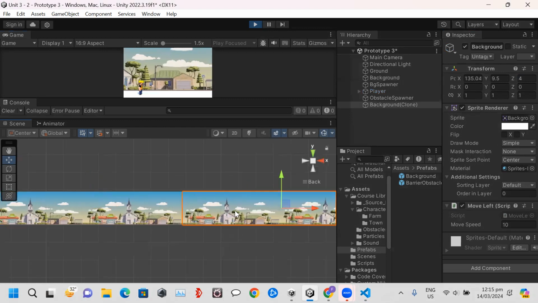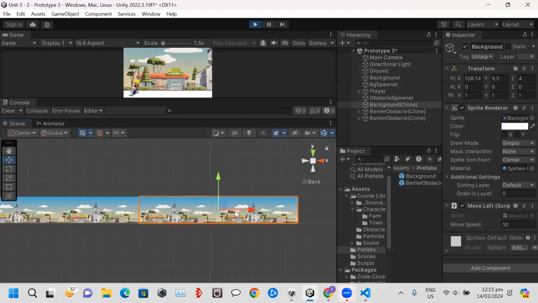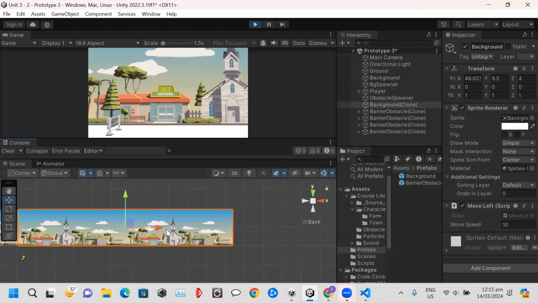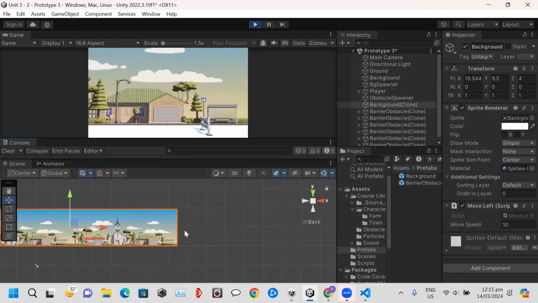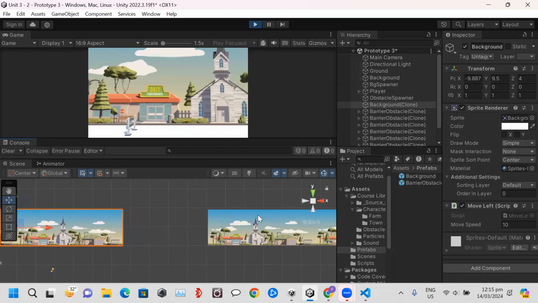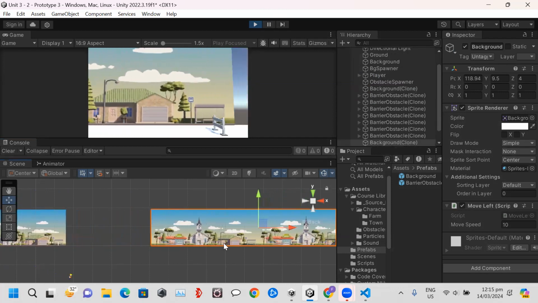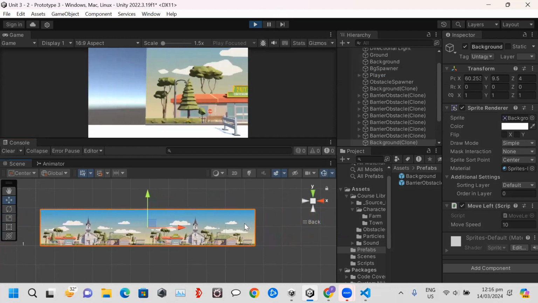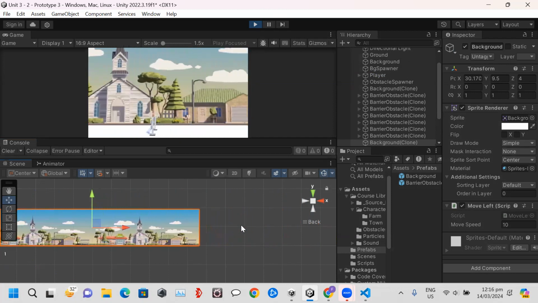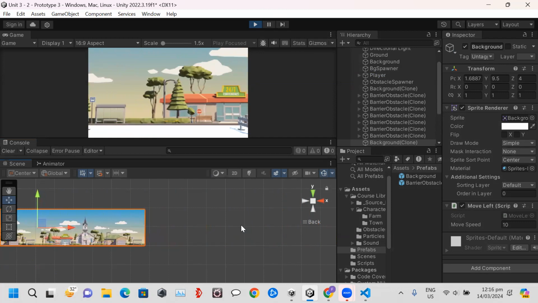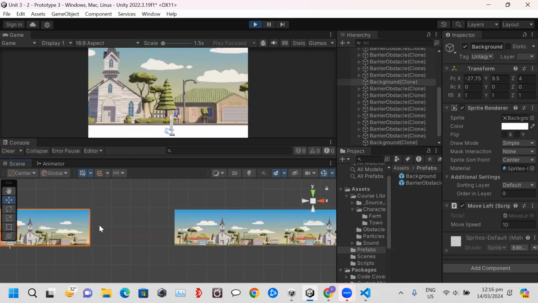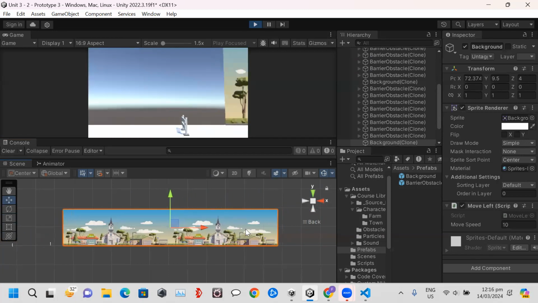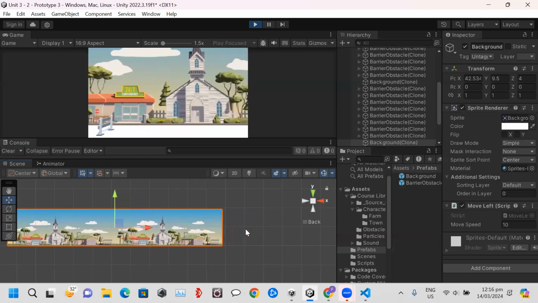It moves. It has spawned a background clone here. Don't mind the player for now. So once it reaches this point, it should spawn another background. It did not. Oh, there, it spawned another background, so maybe something is wrong with our calculation. Yeah, there's a big gap here. Maybe our background spawner is too far. I'll just check again.